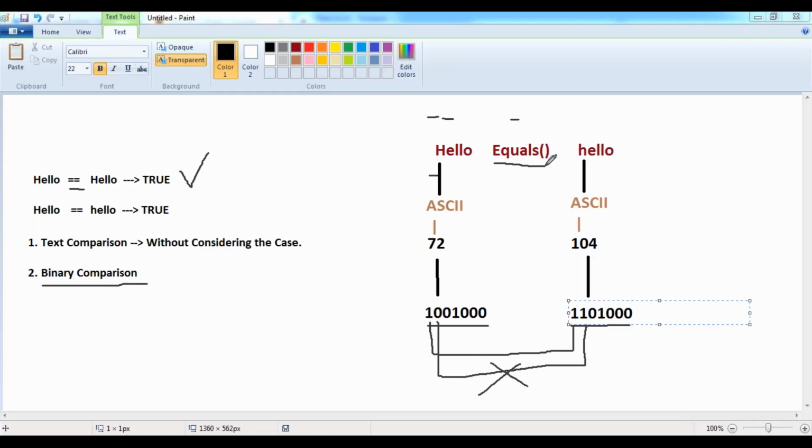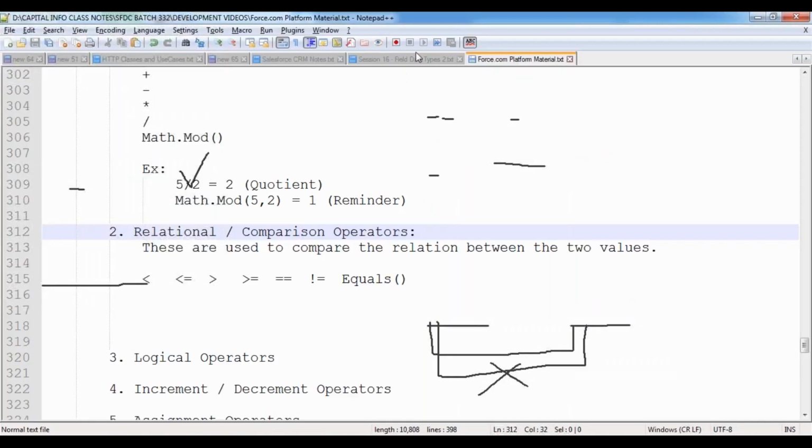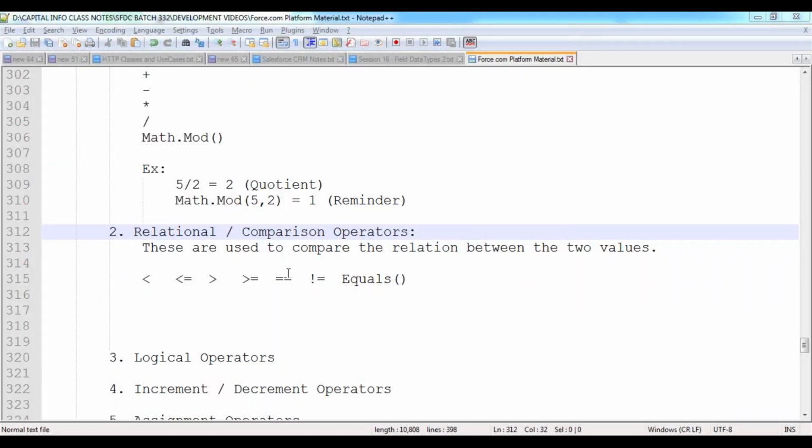Now tell me, for example, I have a login screen. In that login screen, we are entering username and password. Now tell me which one is text comparison and which one is binary comparison. Username is text comparison. That means the username you can enter in any format, no problem, uppercase, lowercase, combination, anything. And the password should be in the exact format you have to enter. That means binary comparison. Whenever we compare two values, we can use various comparison operators, like less than or equals to, greater than or equals to, not equals to, and the equals function.